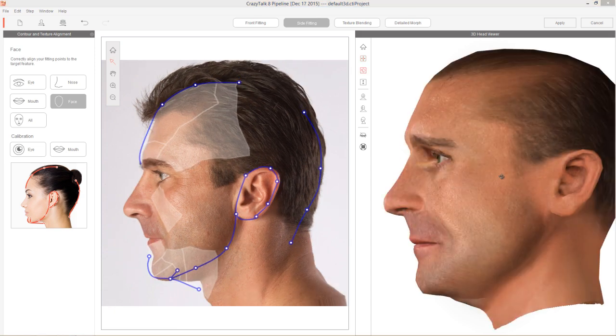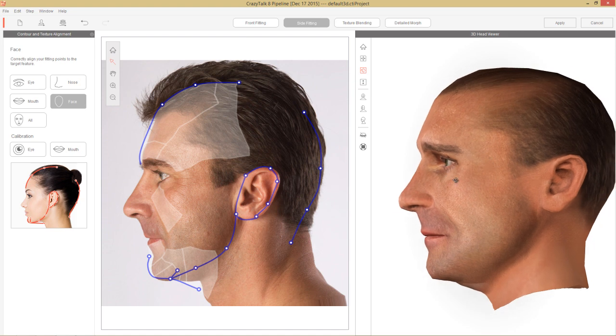Now I just wanted to insert a little aside here. I know this character looks a little bit different. He's done the facial fitting process here.